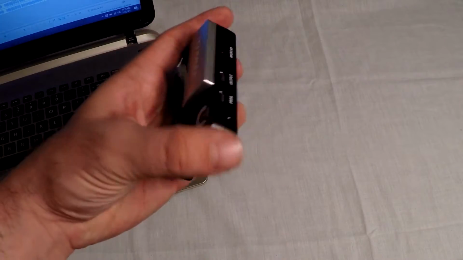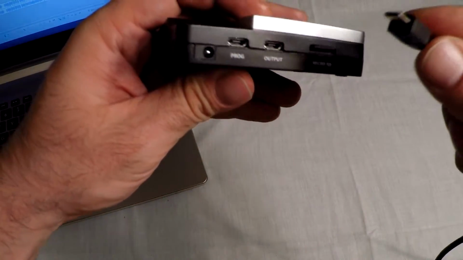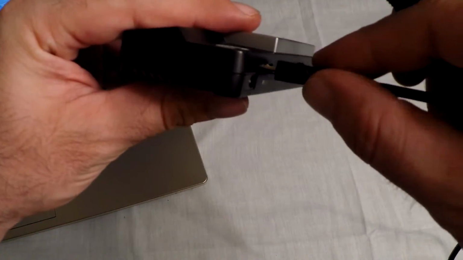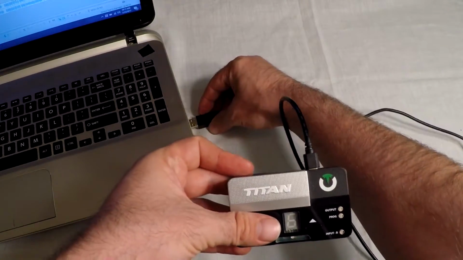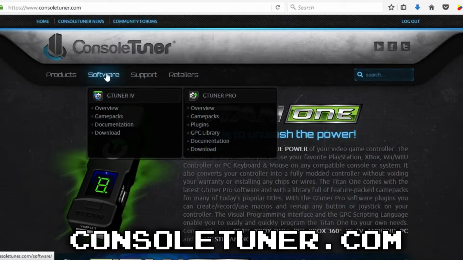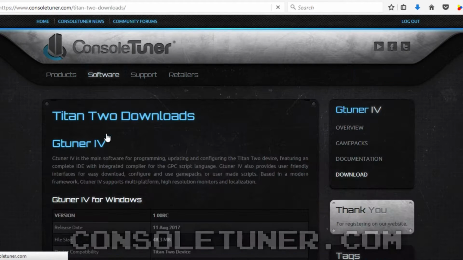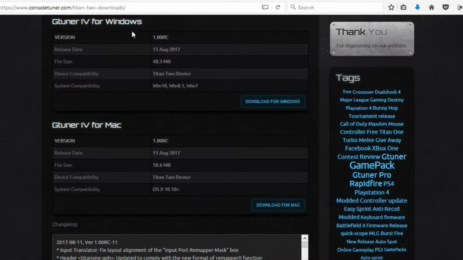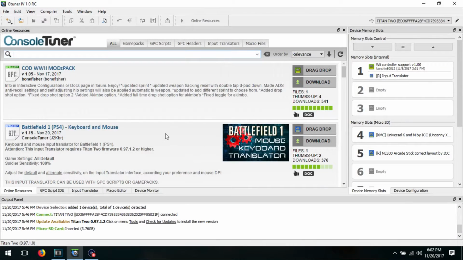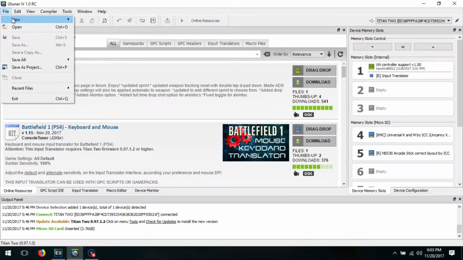For now, let's plug the Titan II into our PC or Mac via the probe port on the back. Then launch your G-Tuner software, which you can get from consoletuner.com. Just make sure you get the software for the Titan II and either your Mac or PC. Once you have it up and running, click File, New, and Input Translator.